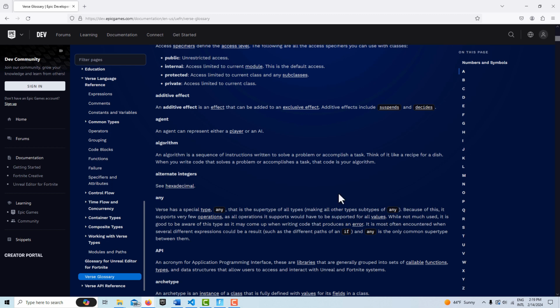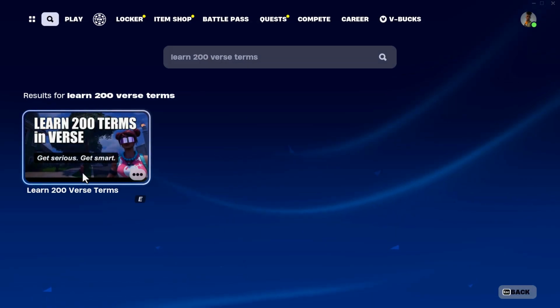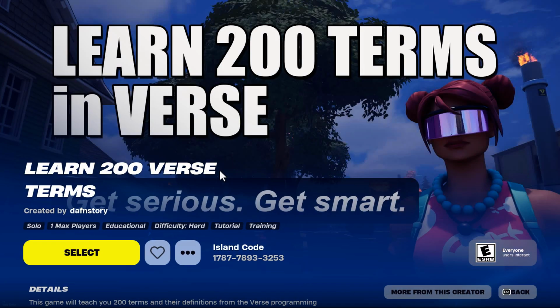And so there actually is a Fortnite game that you can check out. It's pretty cool. It's called Learn 200 Terms in Verse. It's island code 1787 7893 3253. You can just go in the search bar and search for Learn 200 Terms or type in that island code directly.